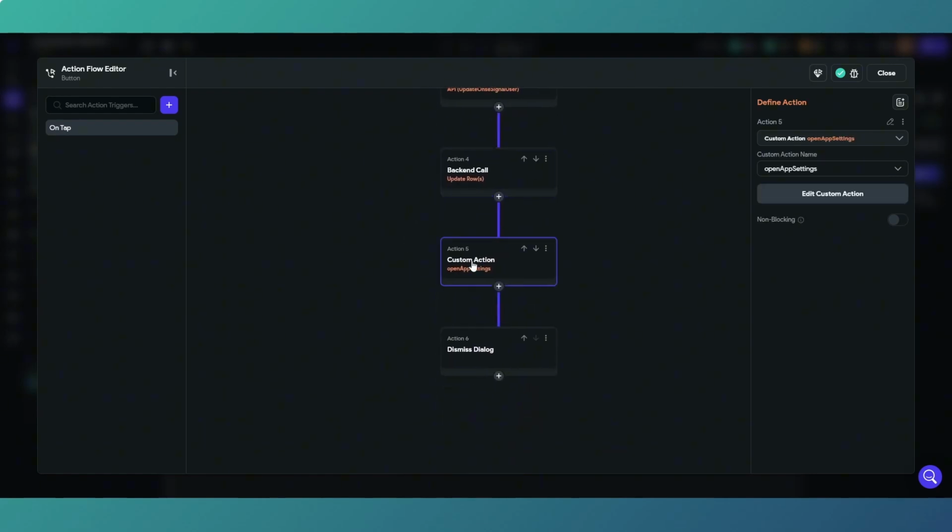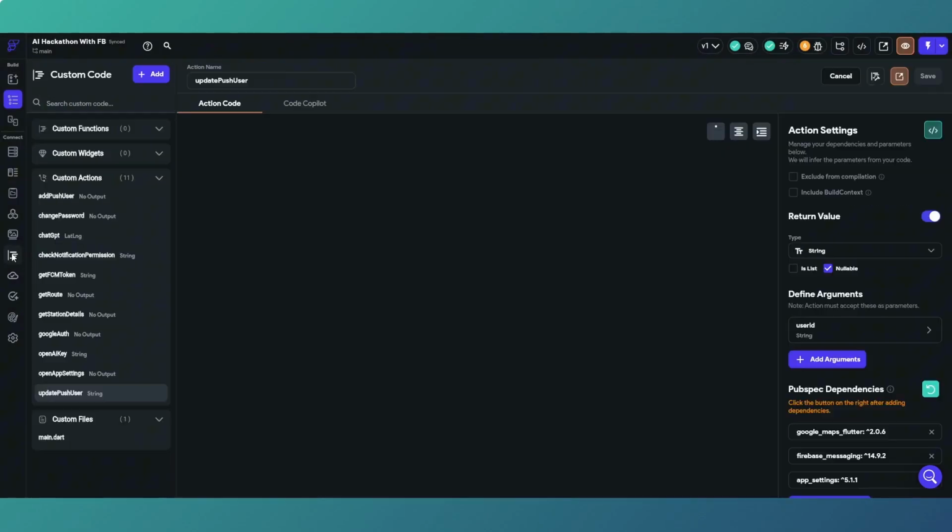And then basically we open the app settings. What that will do is automatically divert our user to the settings of their app to unsubscribe, because they have to do that, obviously, to unsubscribe from the notifications. And then we're just missing the dialog. Open app settings is another custom action.